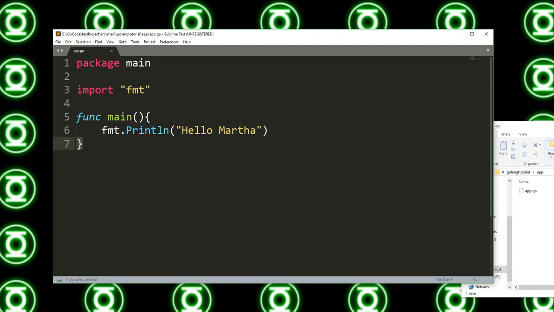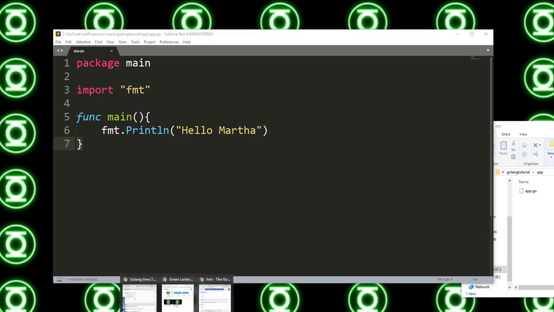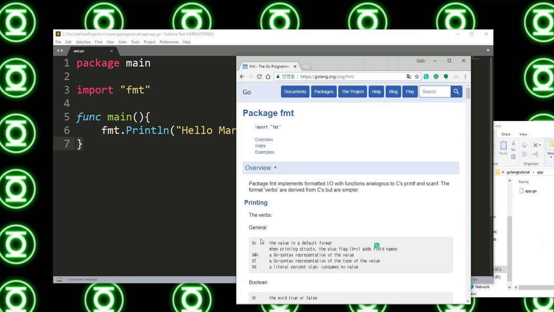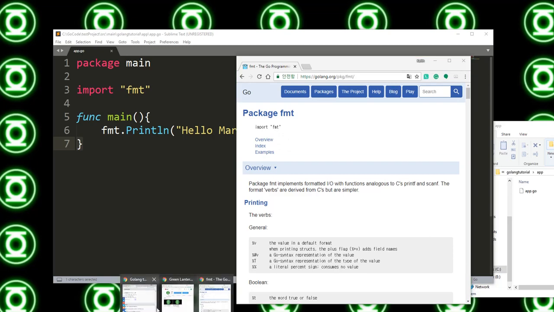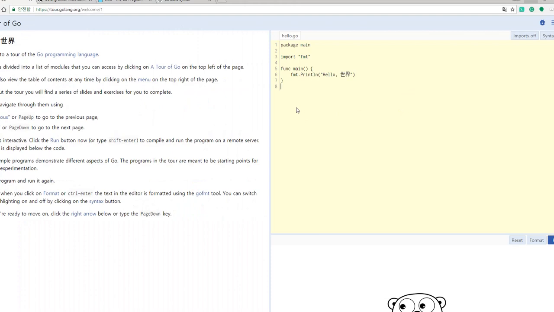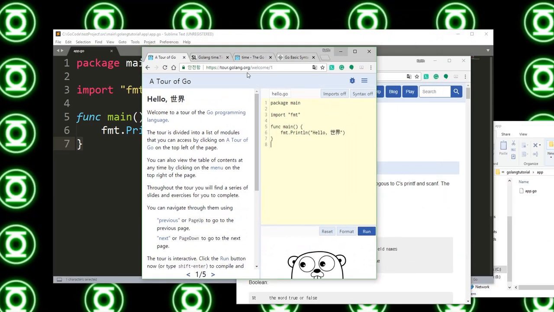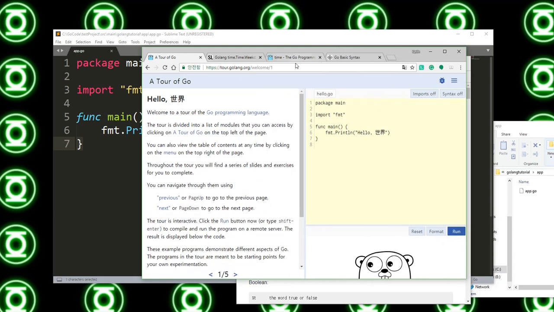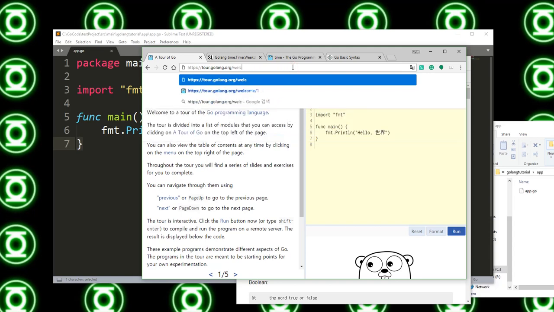The second thing we're going to do is look at the Go documentation some more, and we're going to try to walk through it. So right now we look at the FMT, and we're going to go over to the Go tour right here. If you start the Go tour, that's at golang.org. This is the first thing that you'll see.